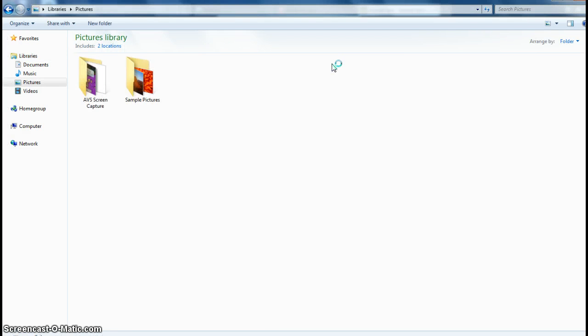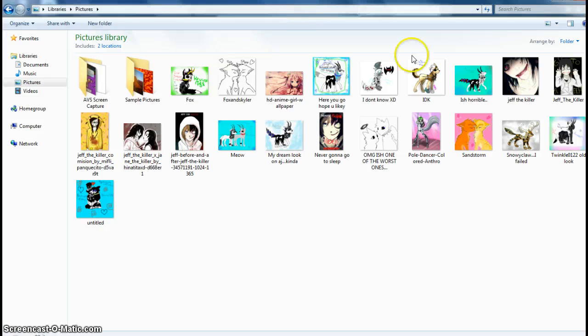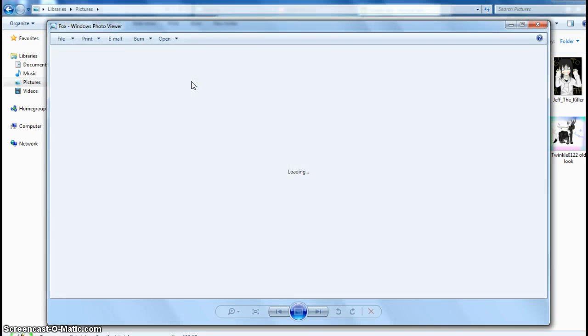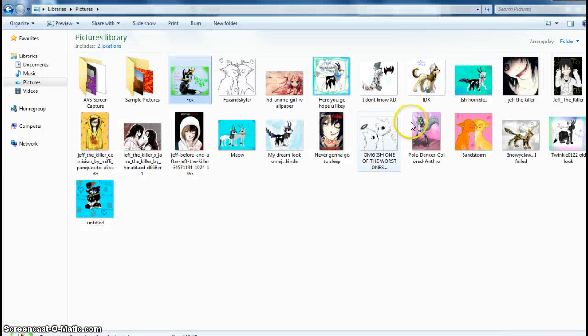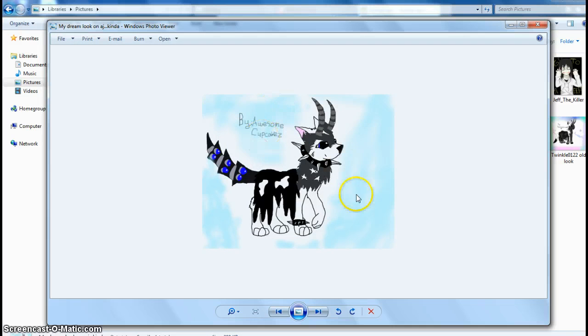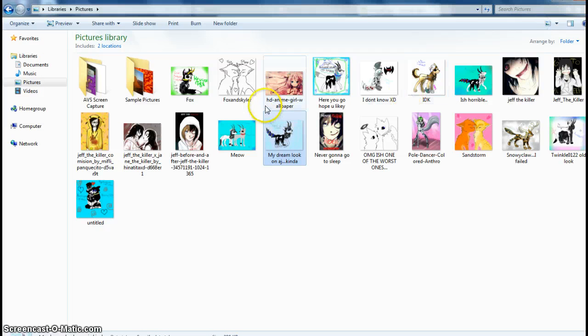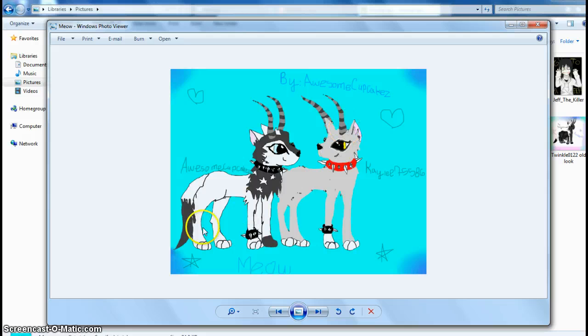It's, I think it's in pictures. Okay, ignore all of these. So I made this one for Fox. And I made this one. It's horrible, I just know it's horrible. And if you guys would like to see more, oh, and I will also show you this, but that's it. If you guys would like to see more, then that would be great.